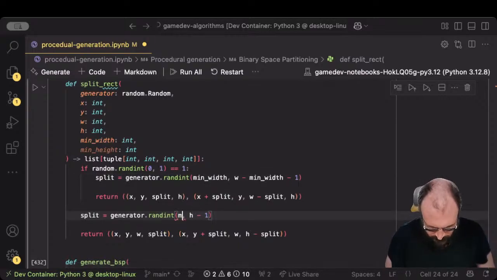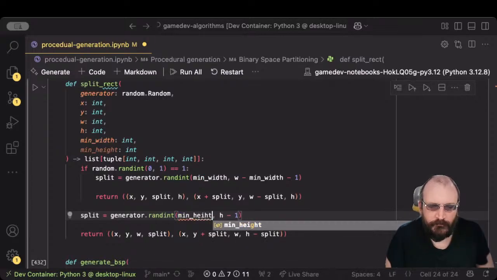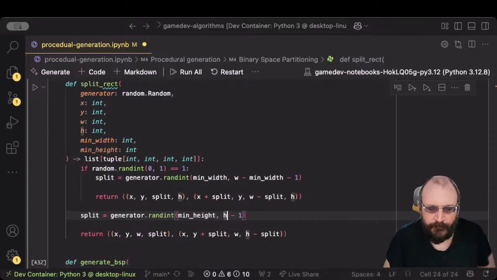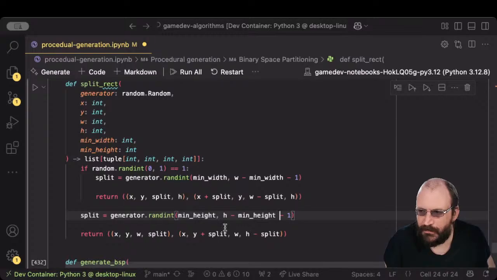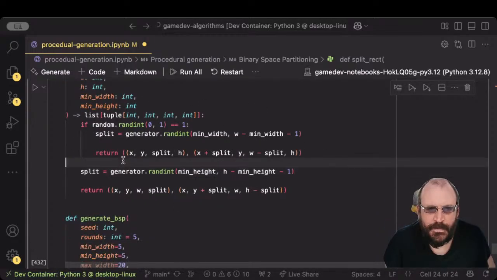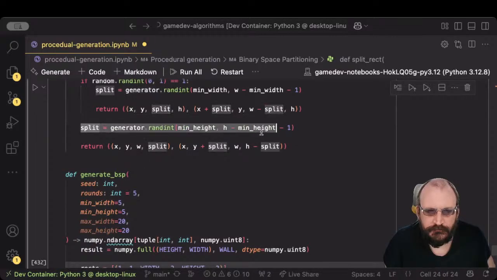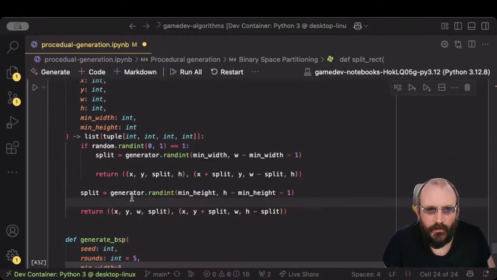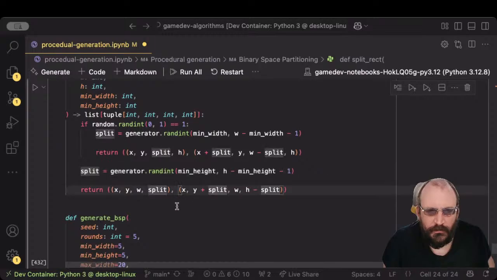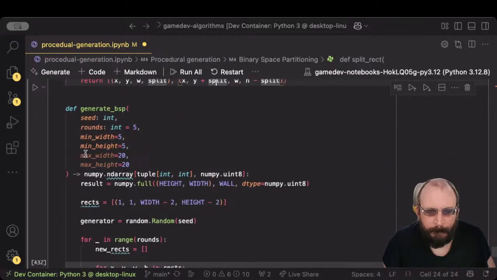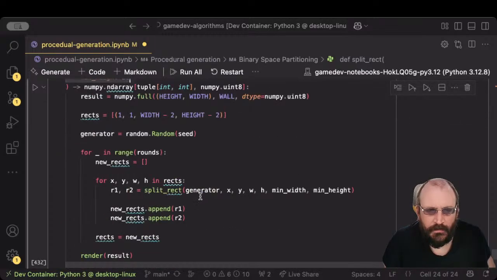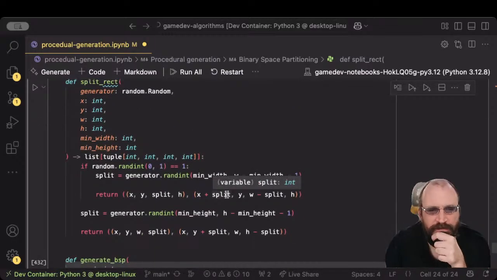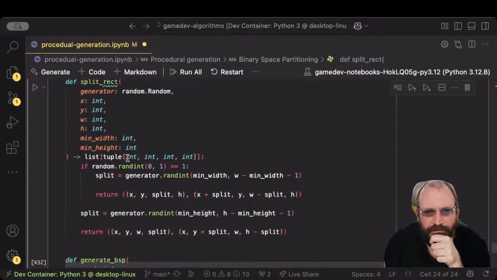We want to go min height to height minus min height minus 1. So now we're going to split in a way that means we have a room-sized space on either side, so we have a room-sized space on each side.